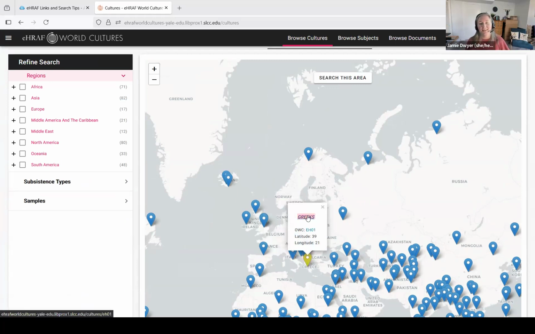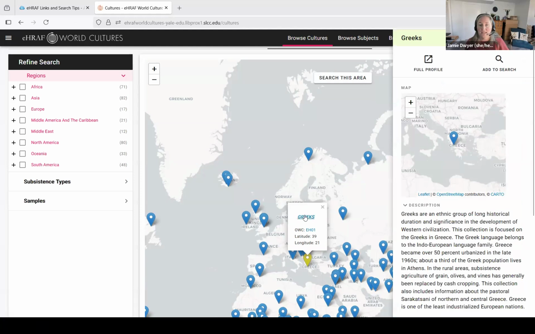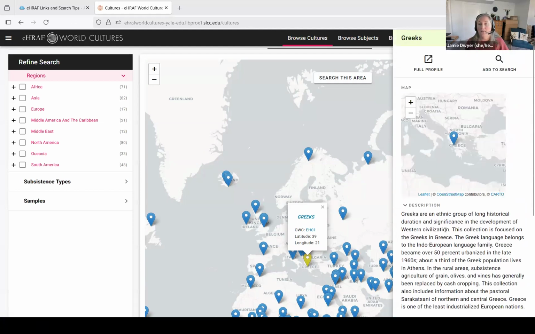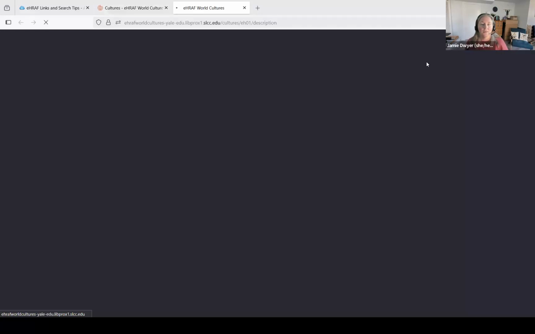So pick a pin based on location, click through, and see what looks interesting to you. As you open the names of the culture, it'll open a brief description of them, so you can read a little bit about them. And then if you want to learn more or commit to them for this project, you would look at the full profile.